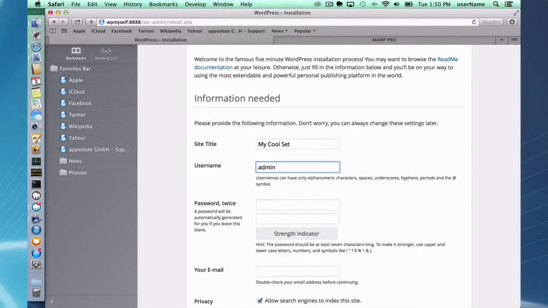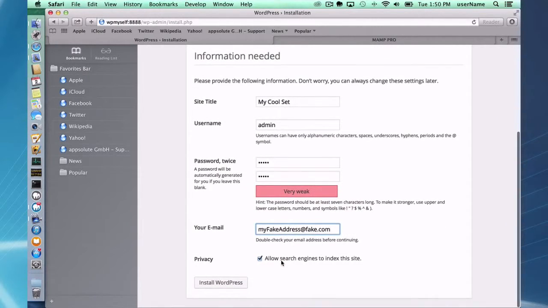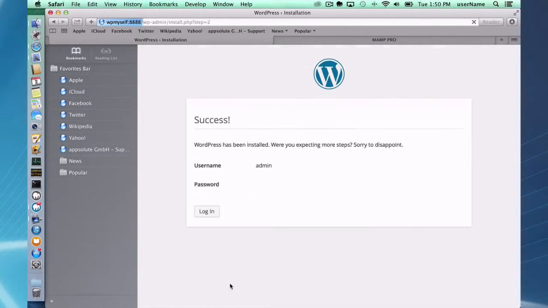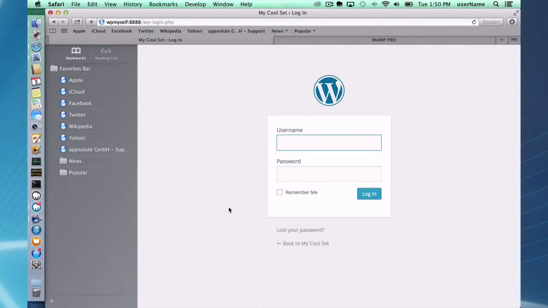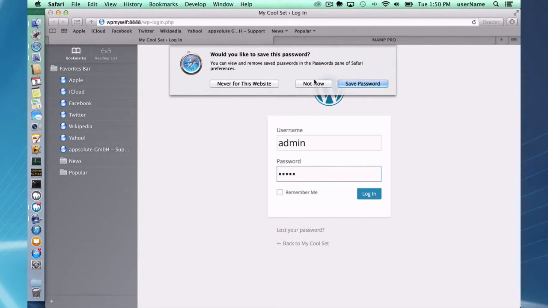I'm going to make my username admin, which you probably shouldn't do, with a password of admin, which of course is telling me it's very weak. My fake address at fake.com. Okay. And allow searches. Okay, that's all just internet stuff, I guess. Search engines can look at this, and we can do that, and we can log in. And let's see what happens.